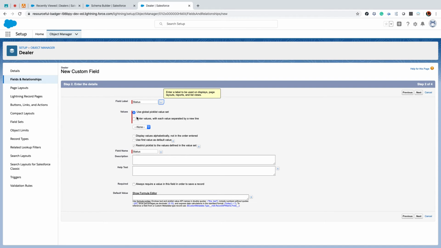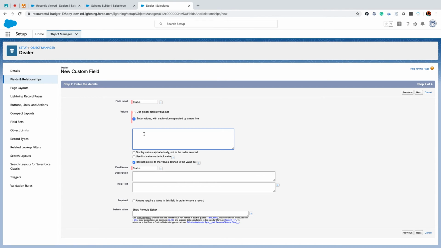Status. I'll enter values manually: closed, temp close, active, only primary, stop service. Now these are the values that I entered. Next.